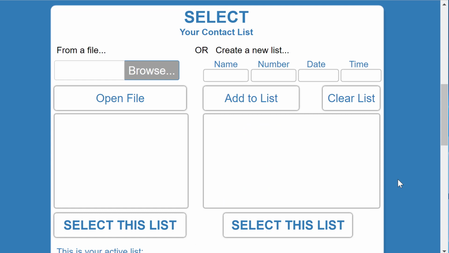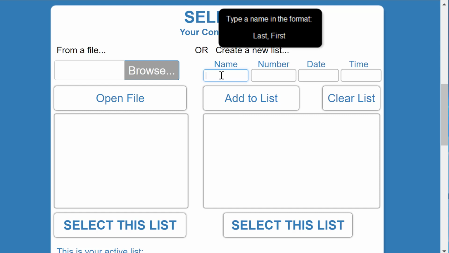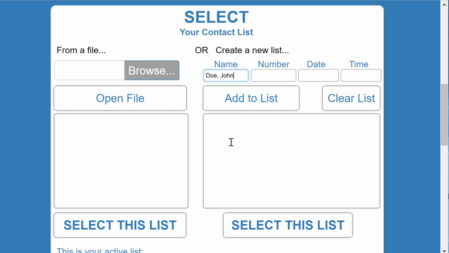Next, we will select a contact list. There are 2 different ways to do this. You can create a list one by one over here by typing in names. Here, we'll type a phone number or an email address if we want to send this message by email.